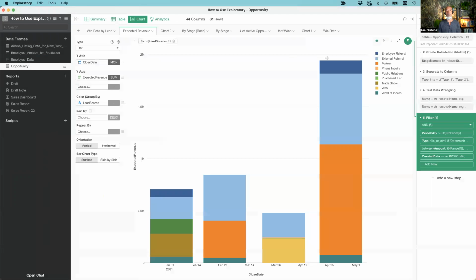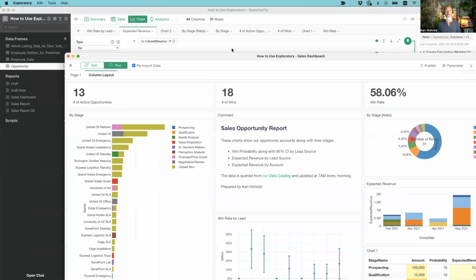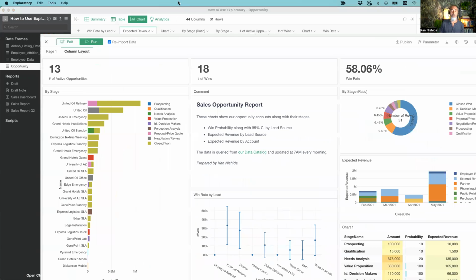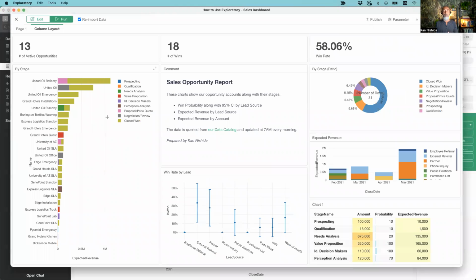For example, in this case, the opportunity data frame has 5 steps. But if it has 10 steps, it doesn't necessarily go through all 10 steps, because it only runs the steps required to generate these charts. So if all those charts require only 3 or 4 steps, it just runs through those 4 data wrangling steps and then generates the charts. Okay, so that's one thing, re-import.